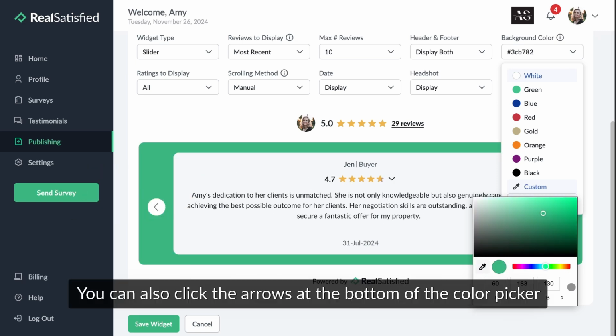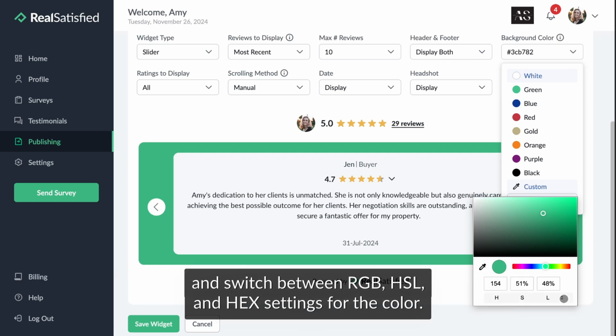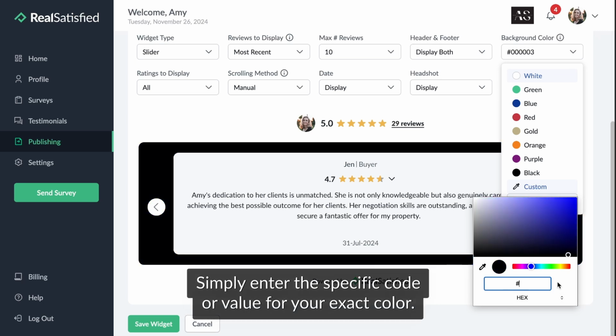You can also click the arrows at the bottom of the color picker and switch between RGB, HSL, and hex settings for the color. Simply enter the specific code or value for your exact color.